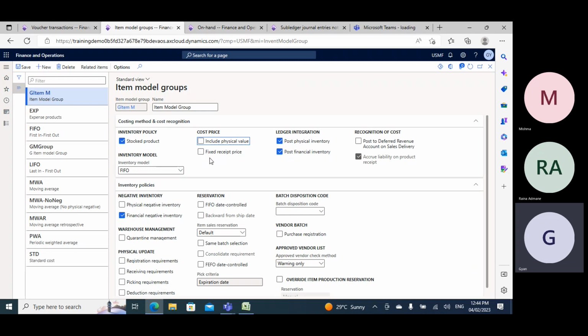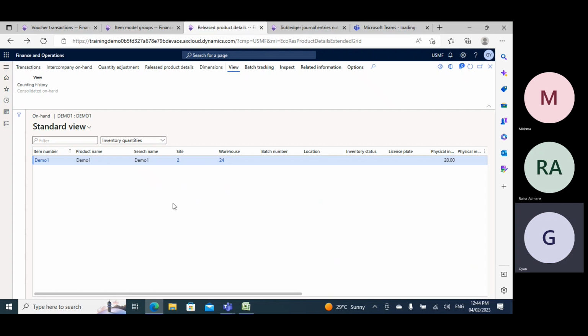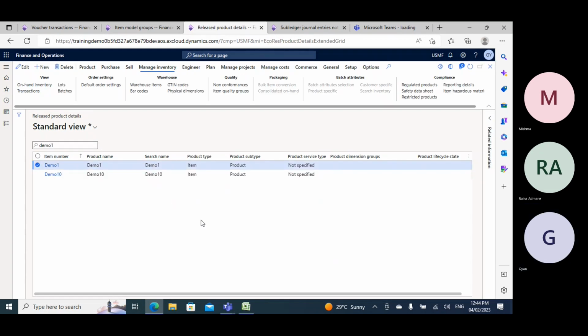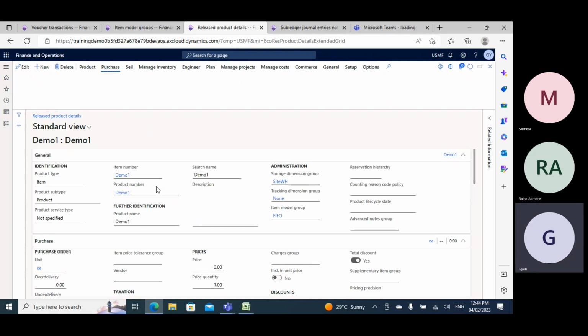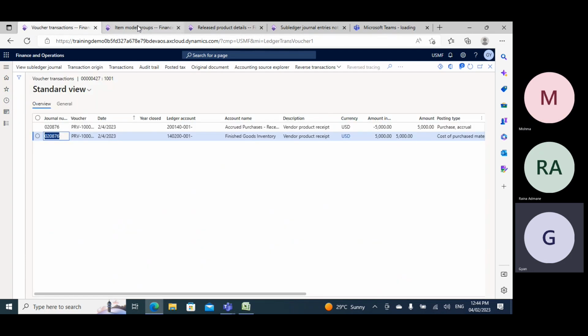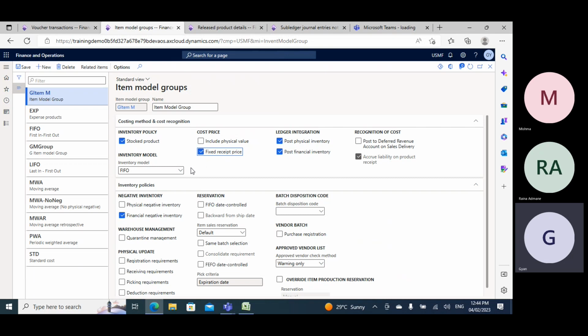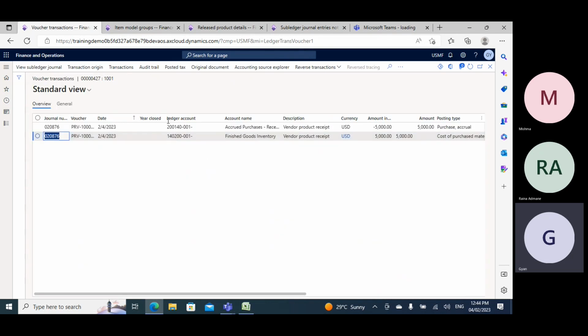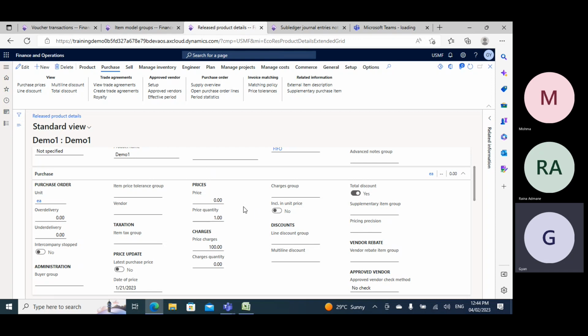Then ignore this one. Fixed receipt price is nothing but when you are creating an item, you are giving one price. Suppose I set yes. When you are creating any item, you are giving one price, purchase price or whatever it is. You're giving a price. So when you set this checkbox to yes for fixed price, the first calculation will happen using whatever price you have given here.